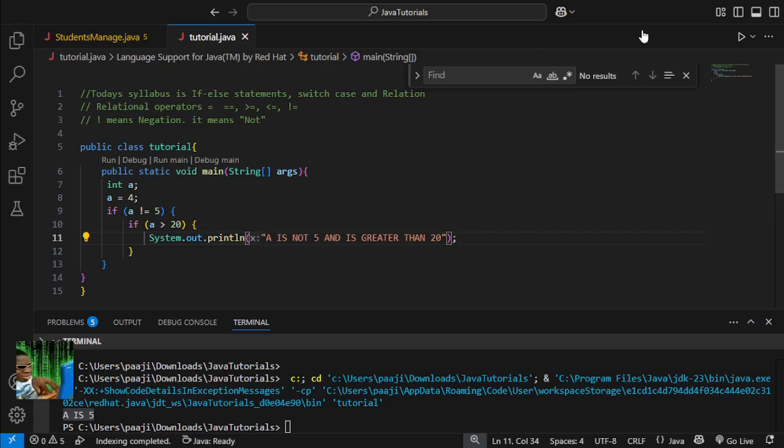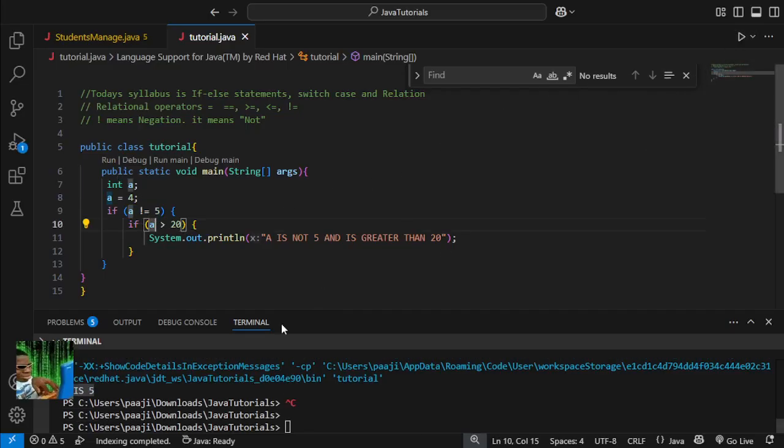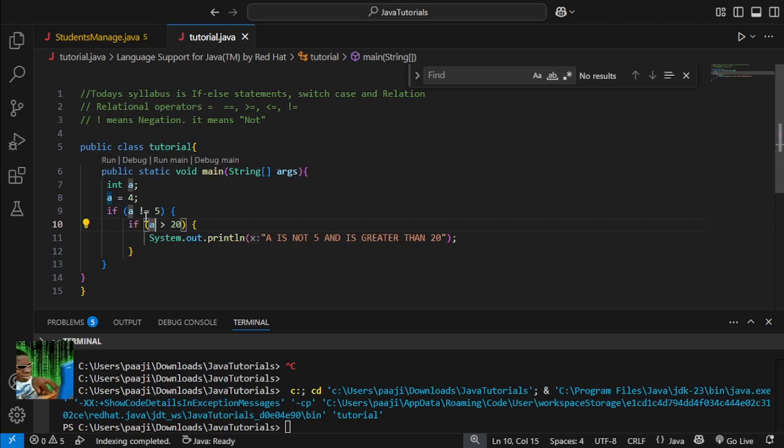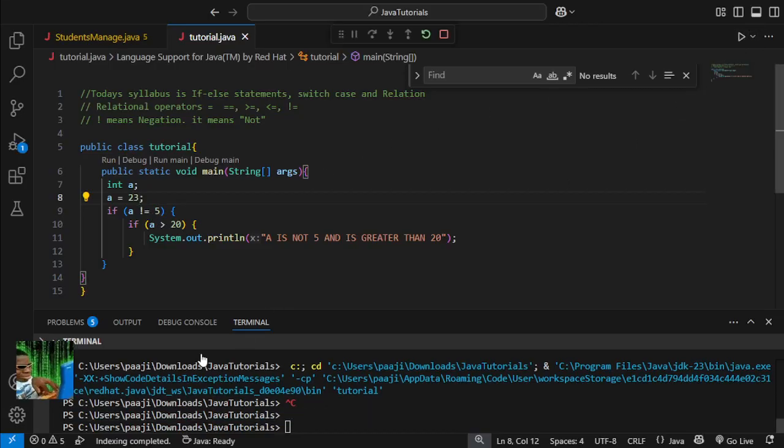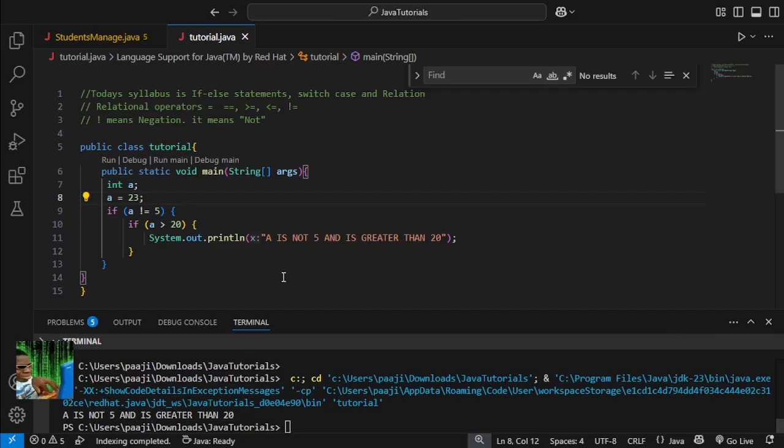Let's say a is equal to 4. So first it checks this. A is not equal to 5. This is true. Now it moves on to here. 4 is not greater than 20. So in this case, it will not print anything. Now let's set it to 23. 23 is not 5 and 23 is bigger than 20. So this will print a is not 5 and is greater than 20.